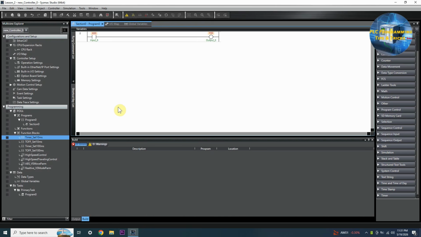Welcome to session number 2 of the Sysmac Studio. In lesson number 1, we learned how to program an input to energize an output. In lesson number 2, we will modify this logic a little bit.